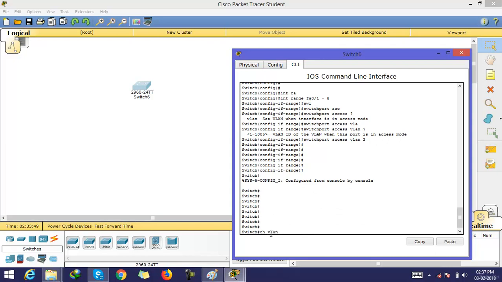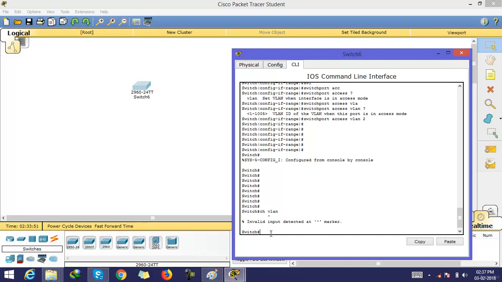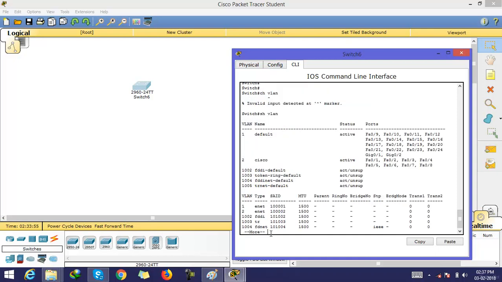Now I can check show VLAN. You can see here VLAN 2 is created, that name is Cisco, already done by me. This is active and all these interfaces are part of VLAN 2. By this way you can create VLANs and you can change the port of VLAN.